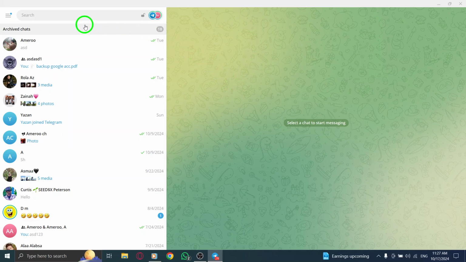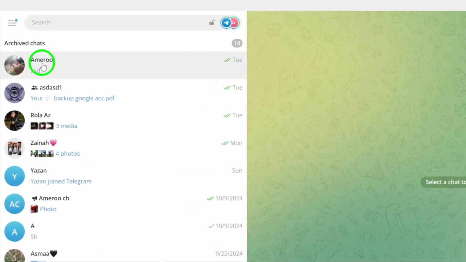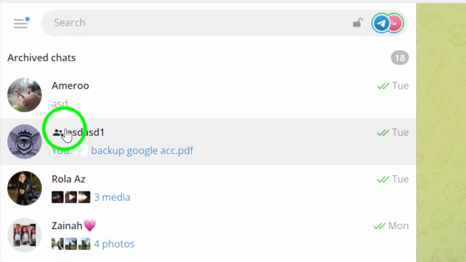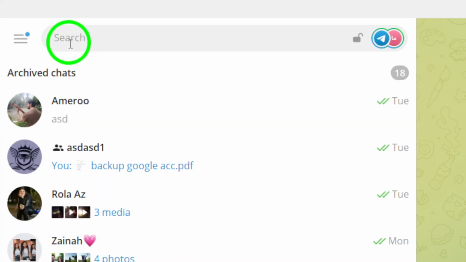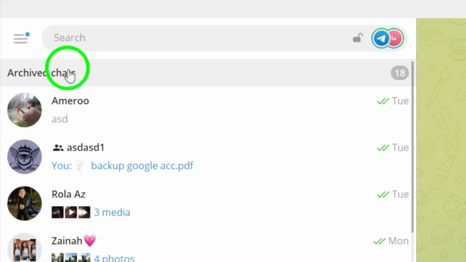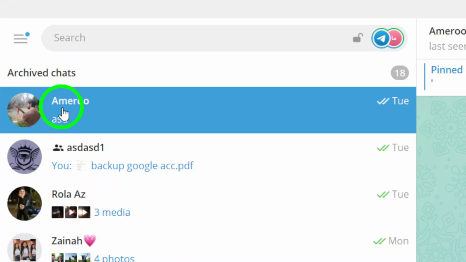Next, you'll need to find the chat where the links have been shared. This could be a group chat, a channel, or a one-on-one conversation. Simply scroll through your chat list or use the search bar at the top to locate the specific chat. Once you find it, click on it to enter the conversation.